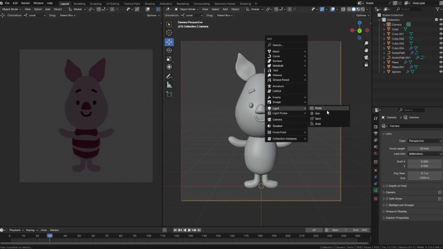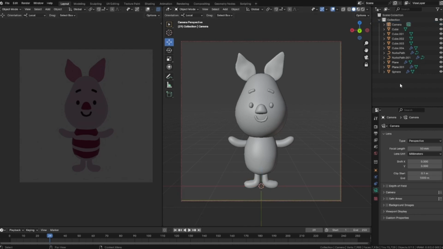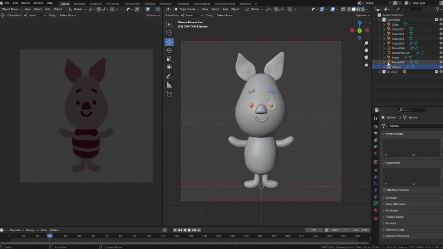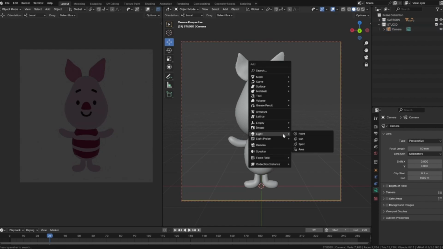Then shift A and add an area light. Let's make this into a collection. Name this as studio and put the camera here, and name this as cartoon and put all the other things in the cartoon collection. Now we work only on the studio collection.